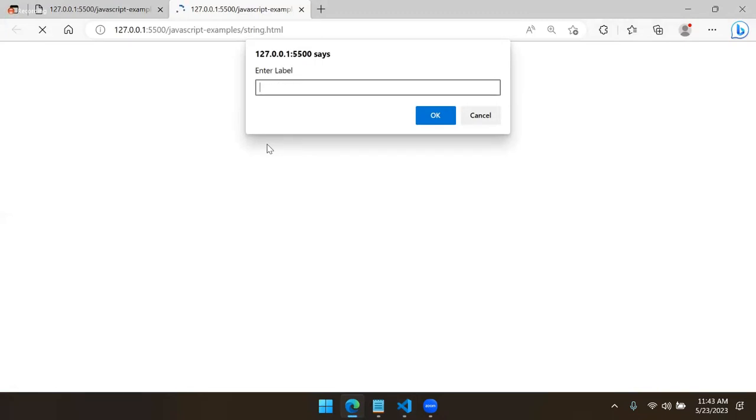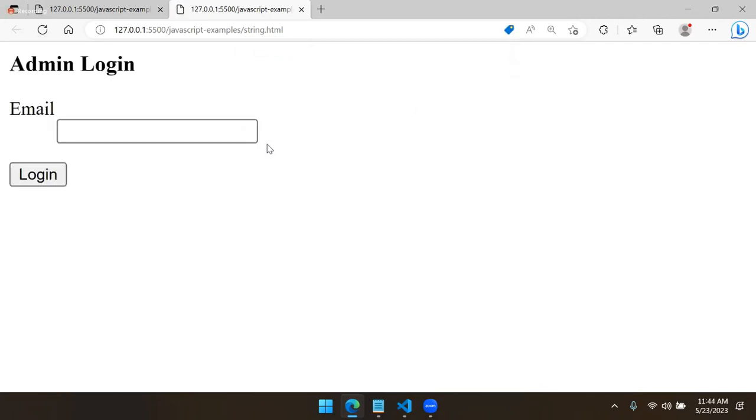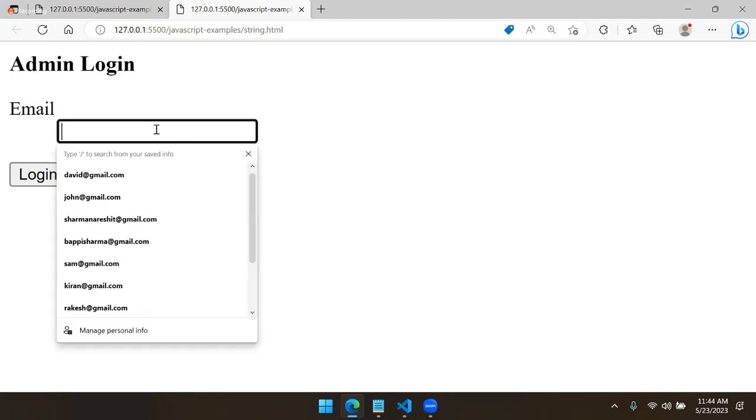Okay. Enter label, email, right? And enter element type. Element type is what? Email. And button text. Button text is login. And you see the login screen is created with our details. That means it is not a standard login now. It will be changing. That means what is the input type here? The input type is email.